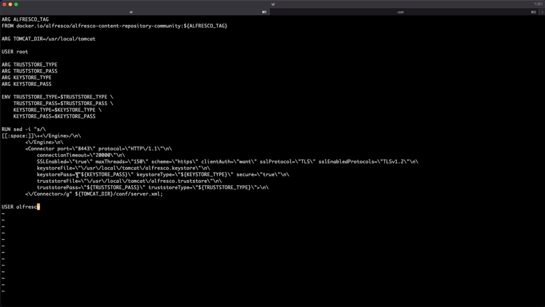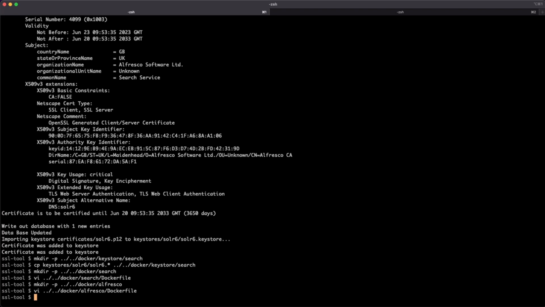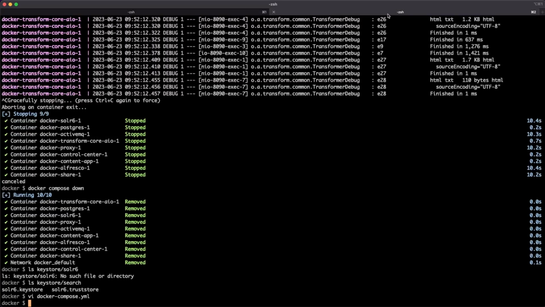So from this point, Tomcat of the Alfresco repository will be using port 8080 for plain connections, and it is going to use this 8443 port for SSL connections. SSL enabled, with the scheme, with the client authentication, with the right protocol. Remember to always use TLS version 1.2 or upper, TLS version 1.3. Also with the keystore file and with the keystore pass. So we are adding this configuration to Alfresco, and we also need to apply that to the Docker Compose.